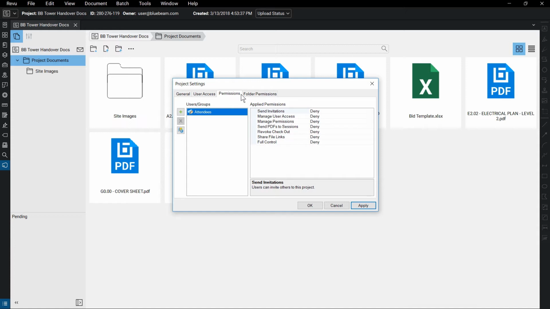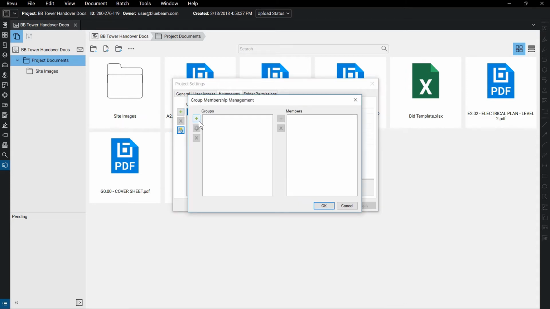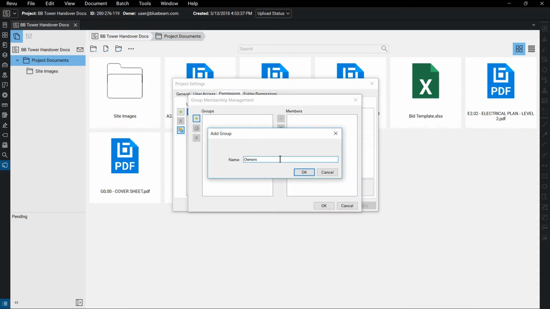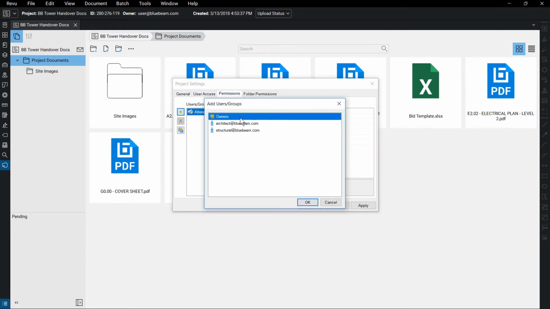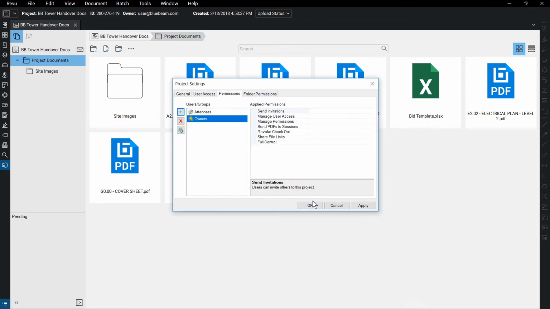Attendees is a default group that contains all added users except for the creator of the project. You can add single users for individualized permissions or add them to a group using the group settings, then adding the entire group to the permission list. Click the user or group to bring up the applied permissions. Click on each item to change the permission, to allow or deny.